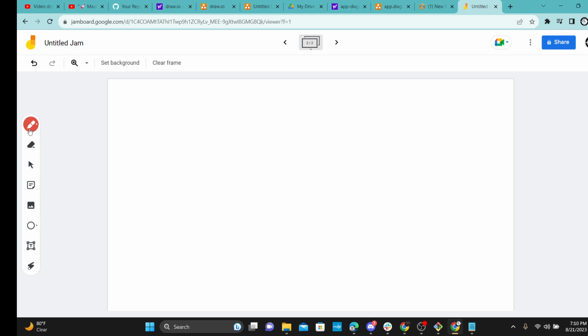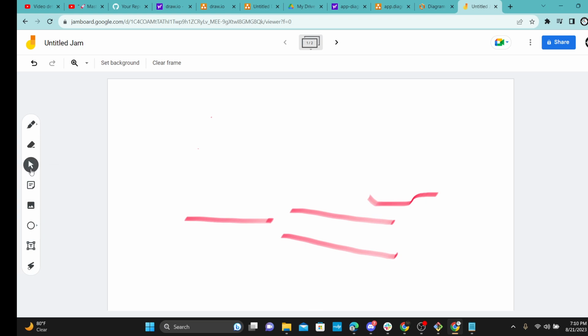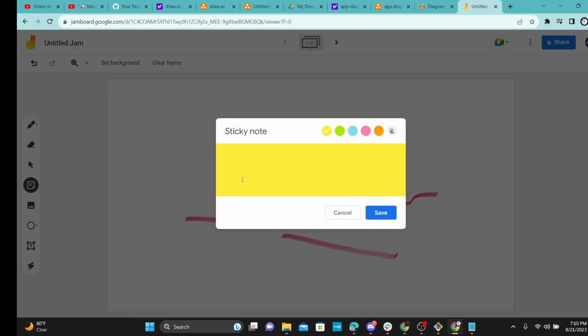I'm going to keep this drawing right here, and you can grab something. This is just an eraser. Let's say what we already drew right here, you want to erase this mess. It's a little bit messy, right? So you can really take care of that and clean that up. The next one is just your cursor, and this one is just stickers, sticky notes.